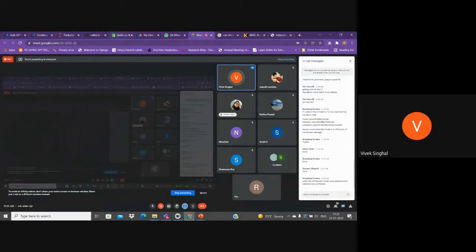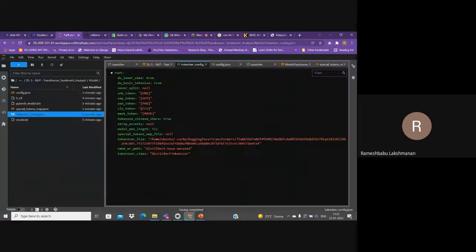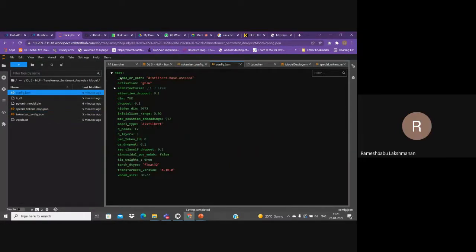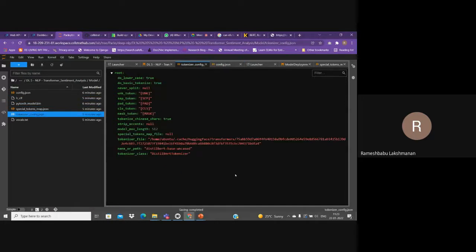Anybody has any questions? Yeah, there is a question on chat. Yes, that's what I just explained, Vivek. So if you see, this is what model.save_pretrained will generate for you: these two files, which are the model weights as well as the model related parameters, whereas the other files will get generated during the tokenizer save.